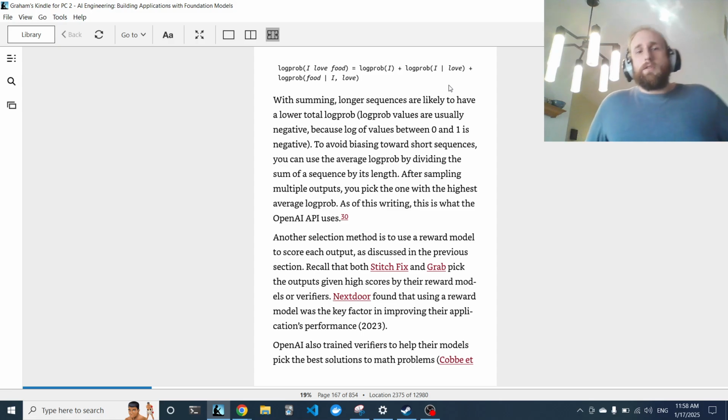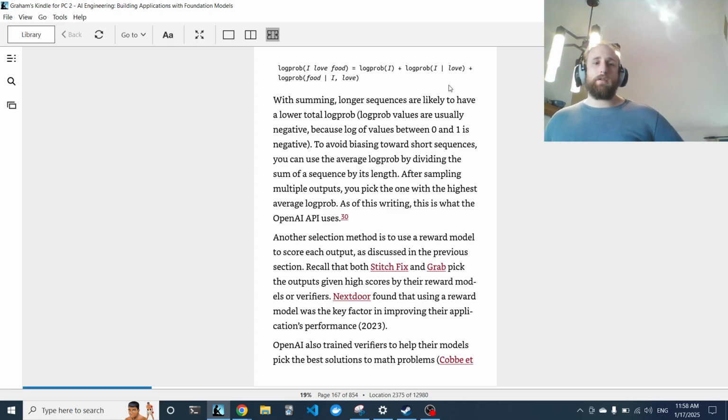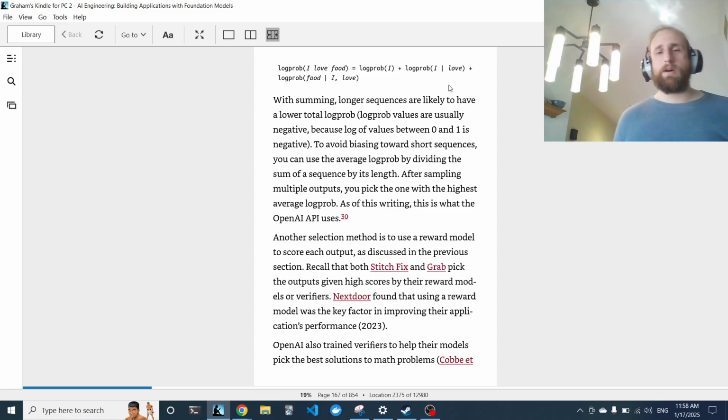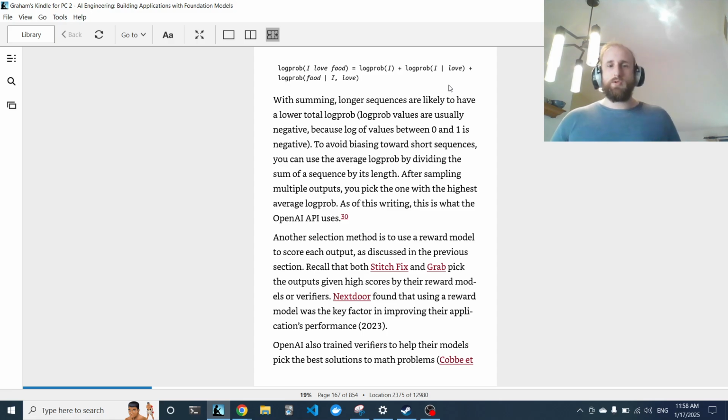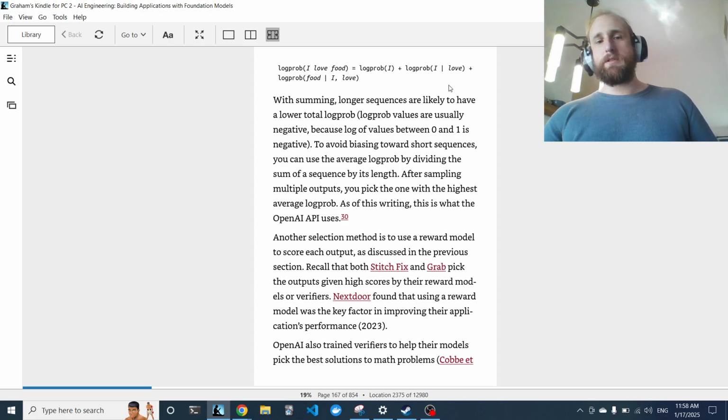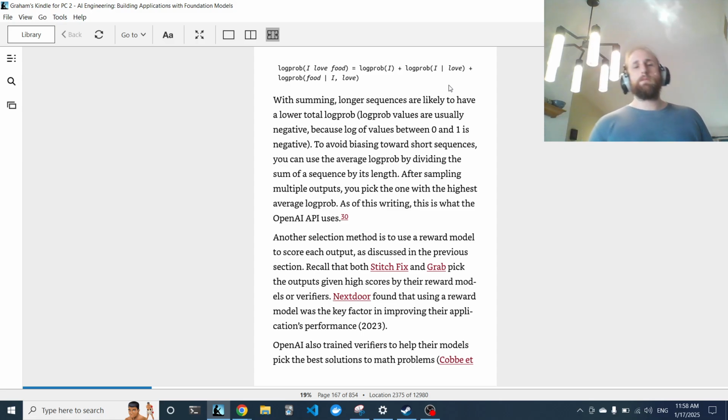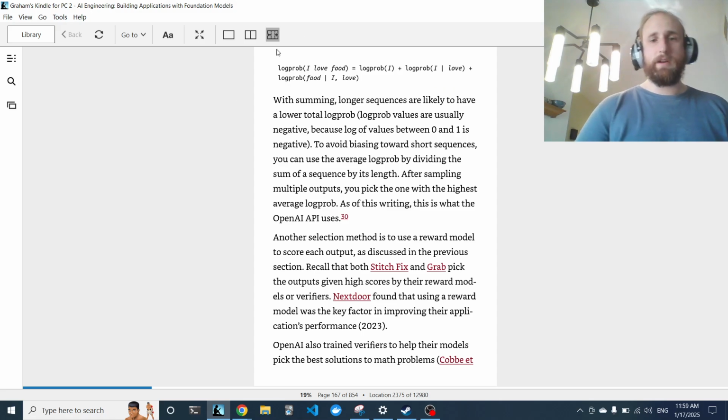With summing, longer sequences are likely to have a lower total log prob. Log prob values are usually negative because log of values between 0 and 1 is negative. To avoid biasing short sequences, you can use the average log prob by dividing the sum by the sequence's length. After sampling multiple outputs, you pick the one with the highest average log prob. As of this writing, this is what the OpenAI API uses, which is probably different now.